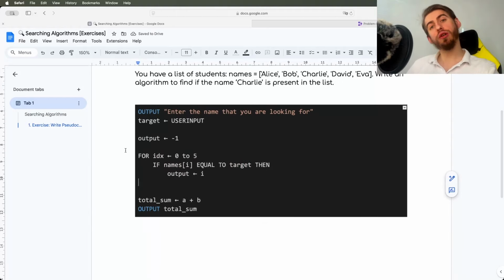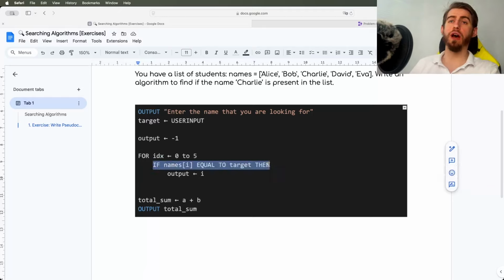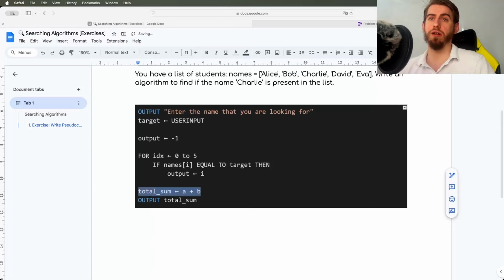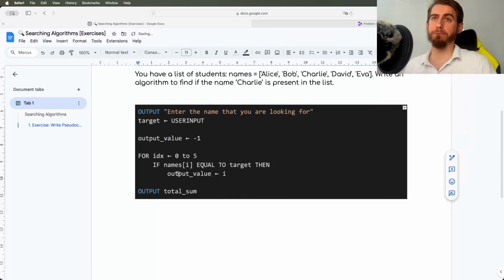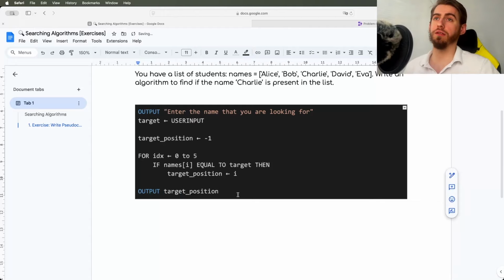In case it's not going to be equal to -1, how do we know it's not equal to -1? It means that we bumped into some value which is equal to target. If we bumped into such value, then the value will be overwritten, and then we can output, let's call it output value, or even better, target position. And we're going to print out our target position.